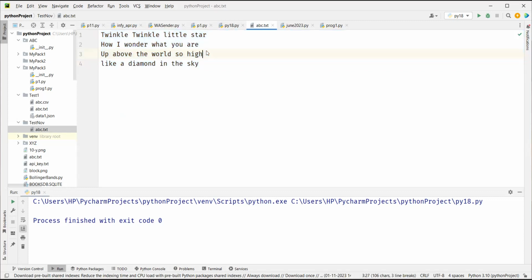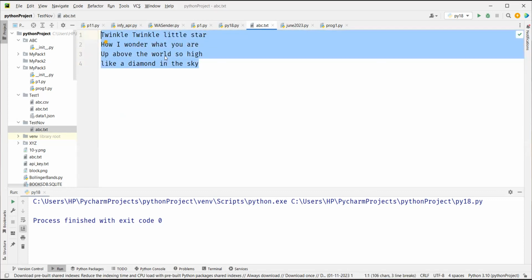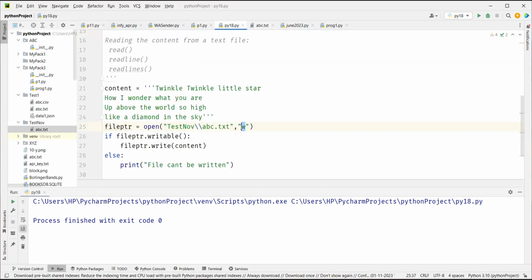Because when you say write, it will delete the previous content and add new content. So previous content was deleted and new got added, right? So you don't see any difference. Now instead of W, if I put A, it will be repeated 2 times.